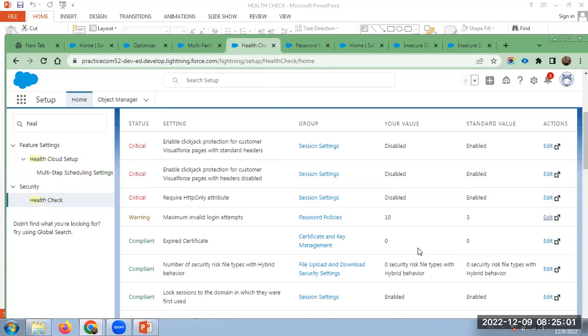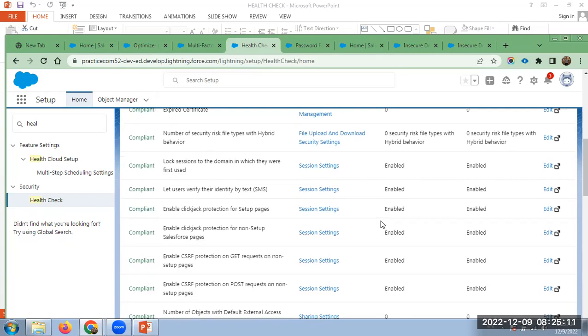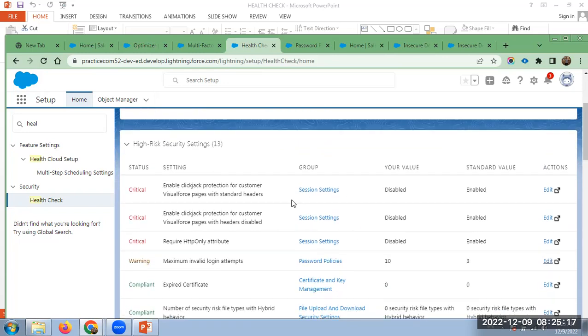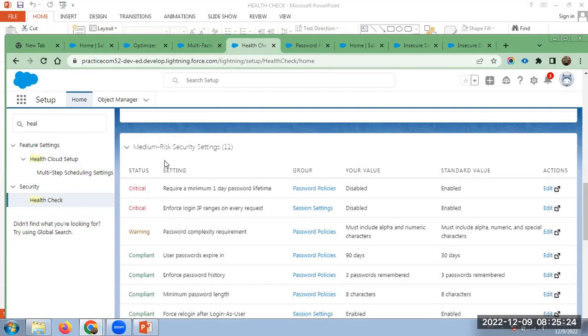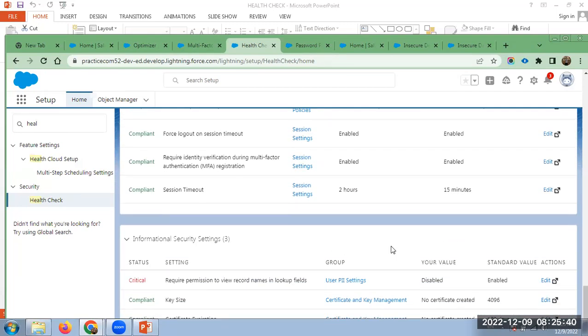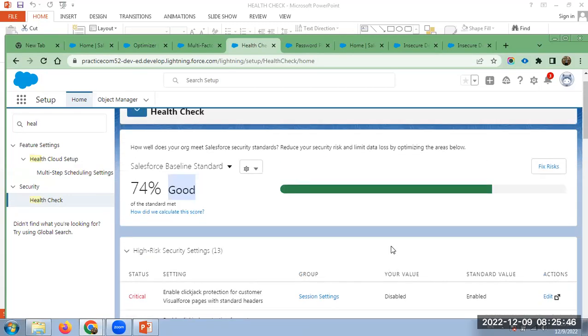In a similar way, we have a few other security items to take actions on, like expired certificate and lock sessions. The first set of settings are high risk, and these are sorted. In the second list, we can see the medium risk. The first one I can tell you is require a minimum 1-day password lifetime. These are a few of the medium risks. Next comes low risk, the informational security settings. So these are all sorted based on the security status.